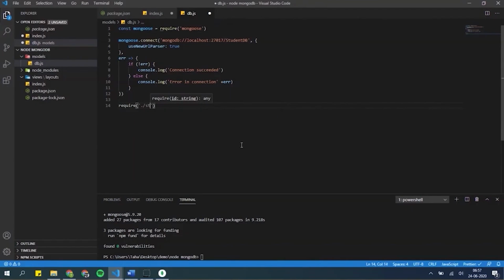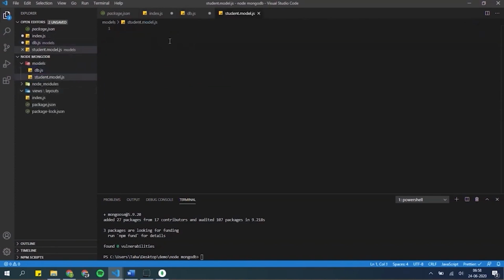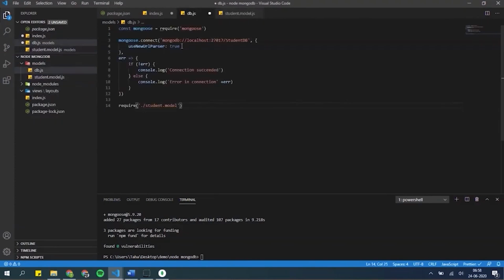And then we're going to do require student.model. So this will actually pull the model we're going to create. And so what we need to do now is create, under models, student.model.js. And this is where we're going to do our instructions for our student model. So first thing we want to do is import Mongoose, Express, and the student model.